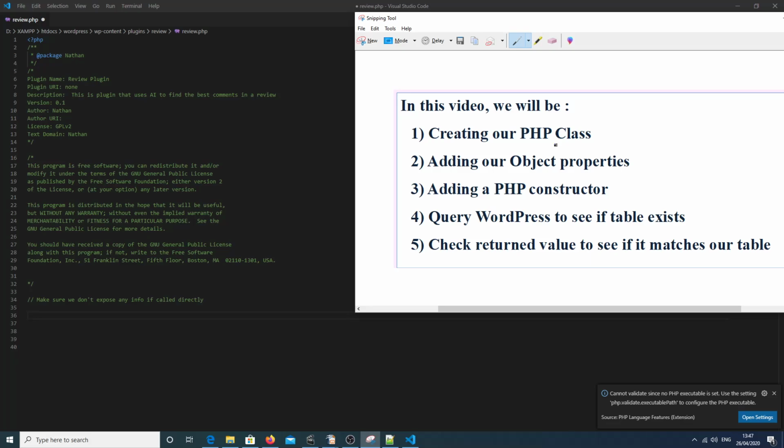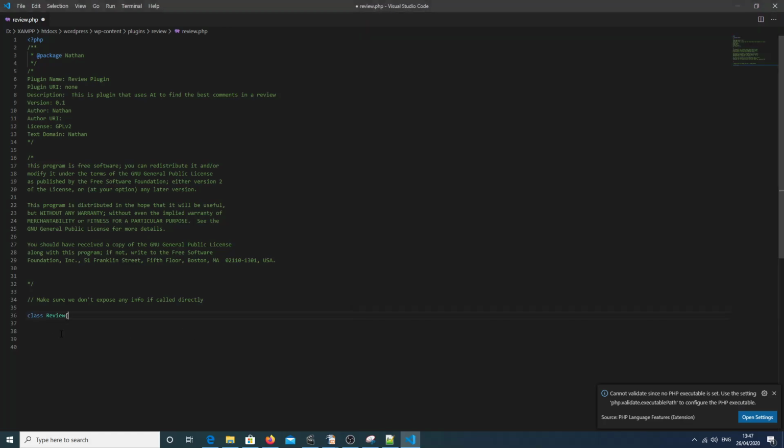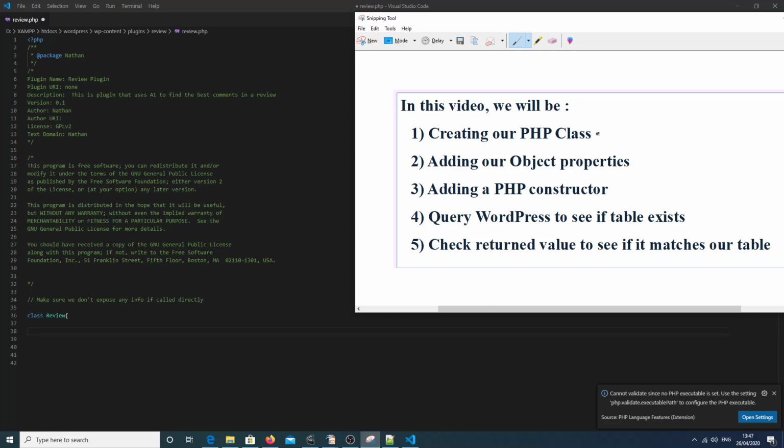So we can go straight on to creating our class. So we're going to be creating a class just using in PHP that class keyword with the name of our class, which will be review. So we can quickly tick this off.